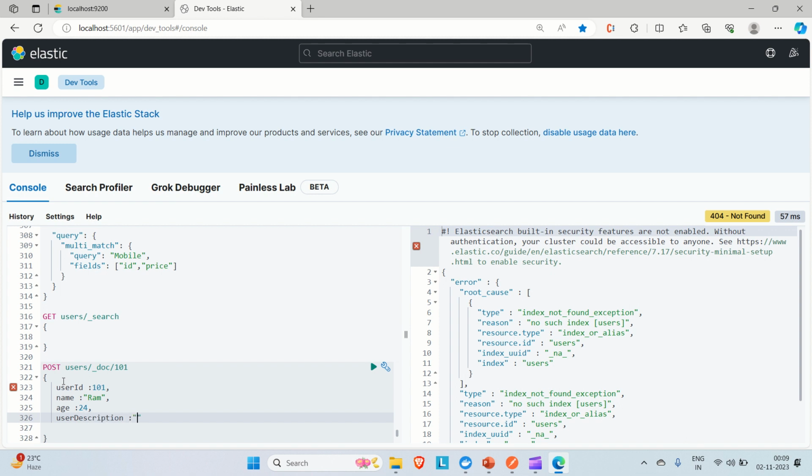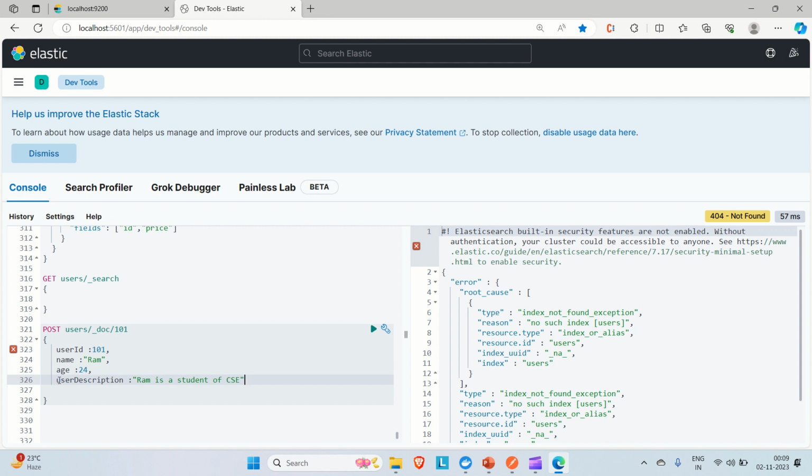Let me try to write it down. Okay, so Ram is a student of, let's say, CS, or you can say CSE, computer science and engineering. So these are the details about the user: the user ID is 101, name is Ram, age is 24, and the user description is there. This is the document related to the user Ram, and this is the document that we want to insert in the index users.